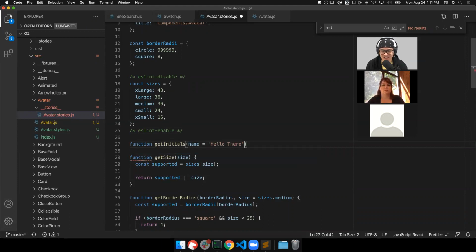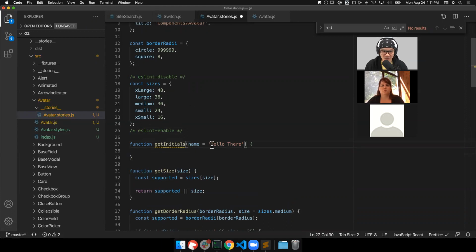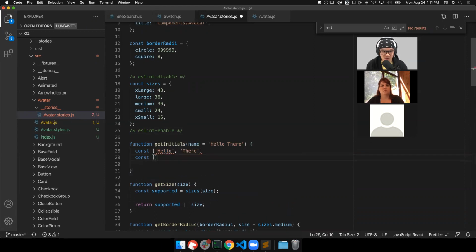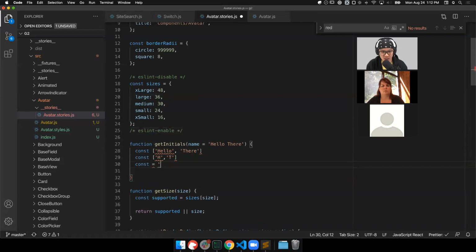Hello there. And it basically needs to split this so that we get something like this, an array like "hello" and "there". I'm going to keep this. And then we need to pluck the first letter from each one, so it becomes H, T. And then you combine them together, which you get HT. That make sense? Cool. How do we do that?